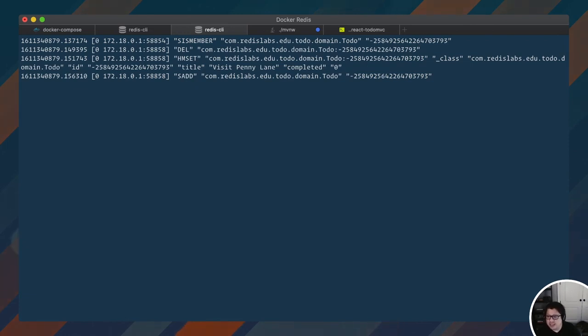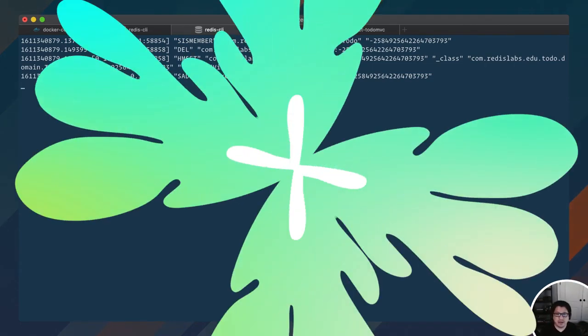It blindly does a delete of any keys that might be under that primary key. So if there was a hash for an object with that ID, it deletes it, and then it creates one new using the HMSET. So it's a hash multiple set, so it sets all the values on that hash. And finally, once it's done doing that, it adds the primary key to the set using the SADD command.